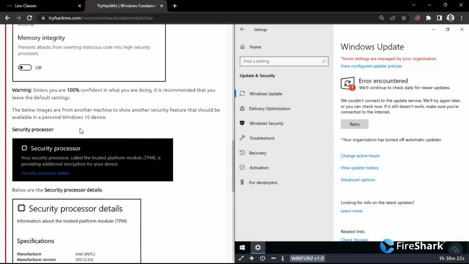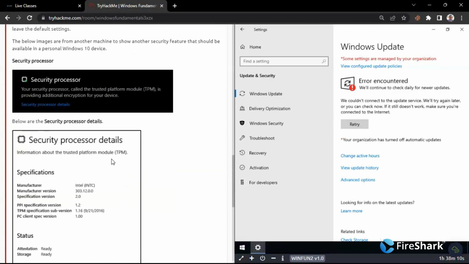And the next, some computers have a chip called a security processor, or more specifically, a Trusted Platform Module. A security processor is a computer chip used to perform cryptographic operations. Systems with a security processor will also see details about the security processor in the device security tool.